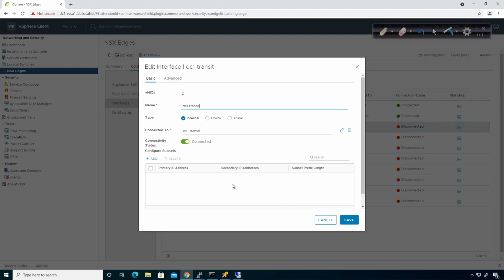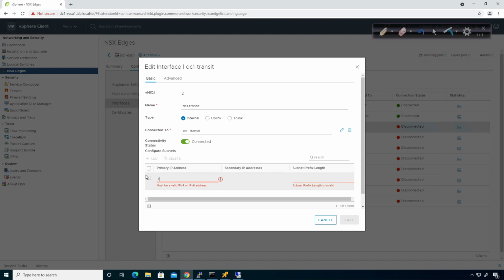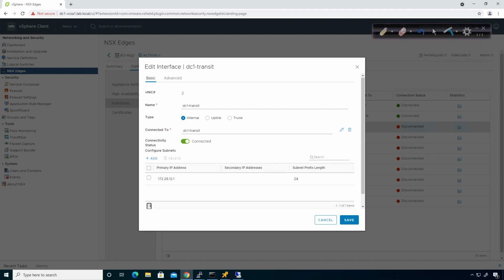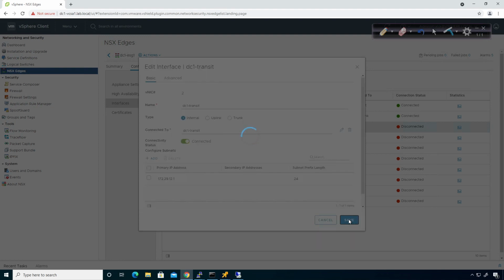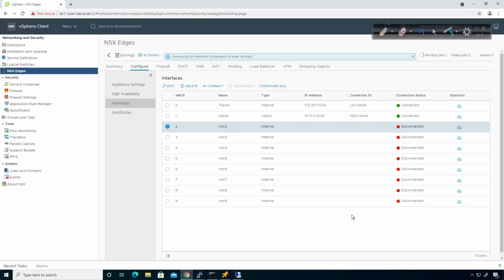Click on OK. And then I'm going to add an interface IP address. The IP address here will be 172.29.12.1/24. Click on save, and we're going to let that do its thing. So that'll take just a moment to push the config down to that guy, and we'll be squared away there.